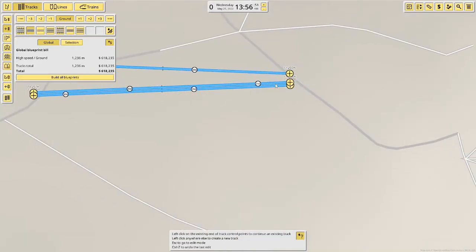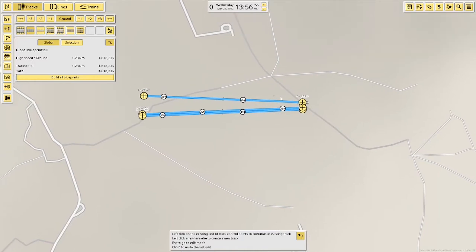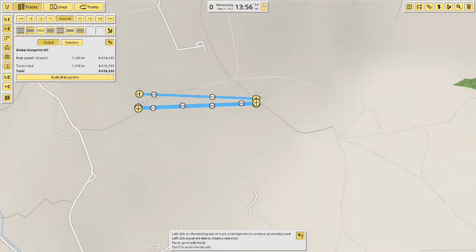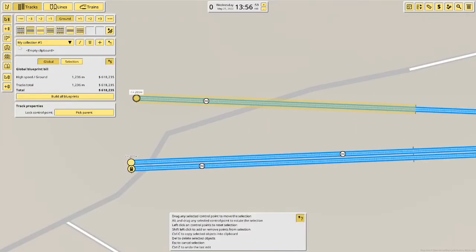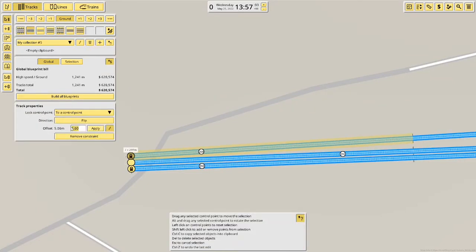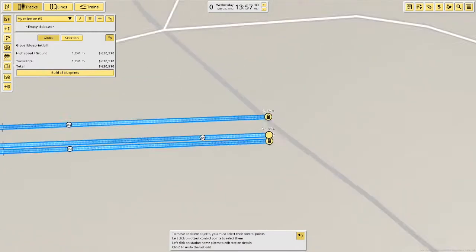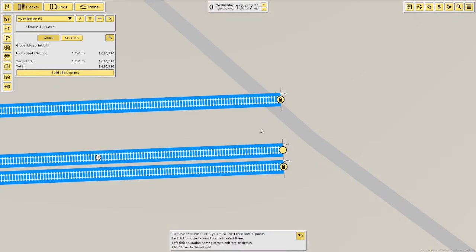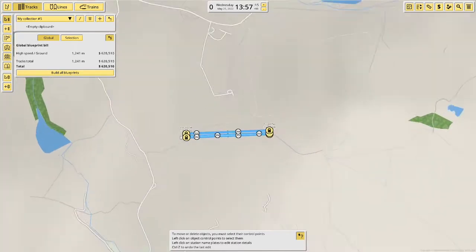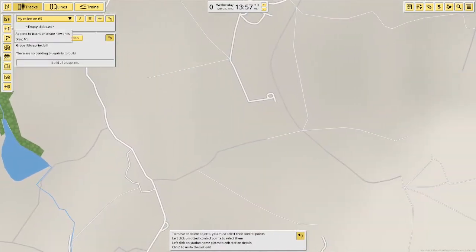So that's a really good way of building, say, 3 or 4 or 5 tracks nice and efficiently. Parenting is a bit more complex, so pick parent there, and then just setting offset. You can set an offset of up to 100 meters. I quite like using it for like 10 meters if I want to put a terminus track, say, in the middle, that sort of thing. Nice and easy.